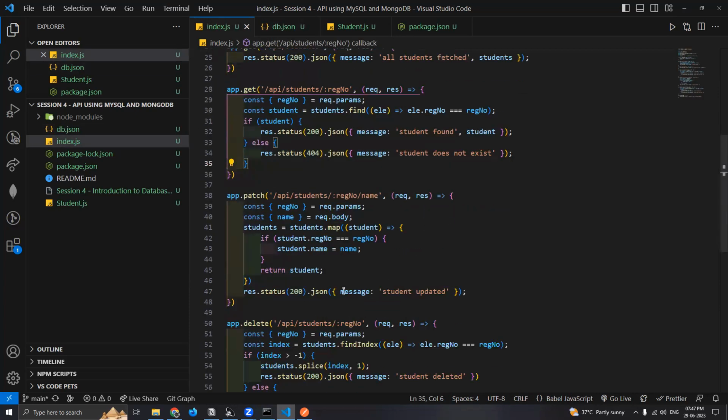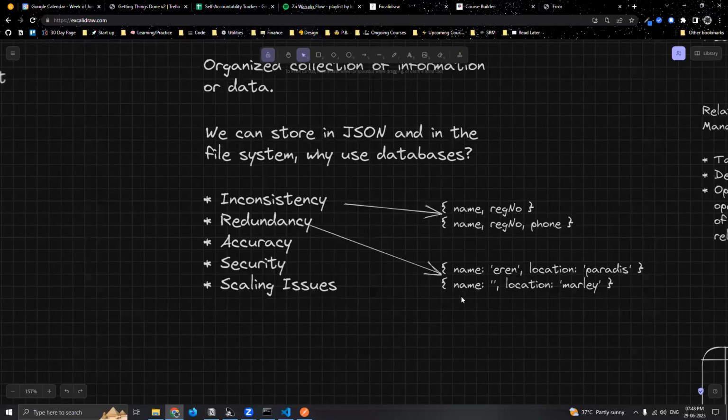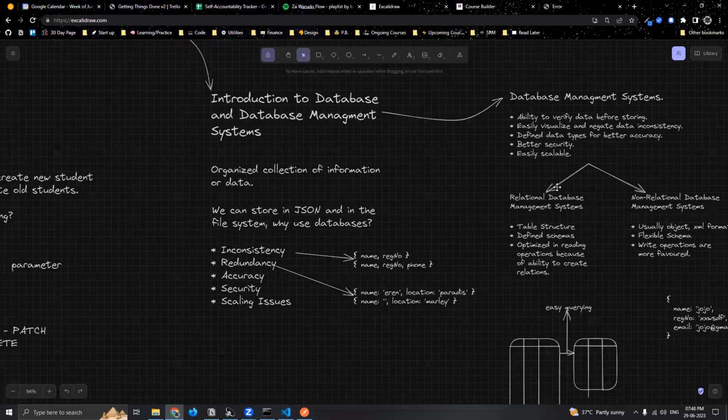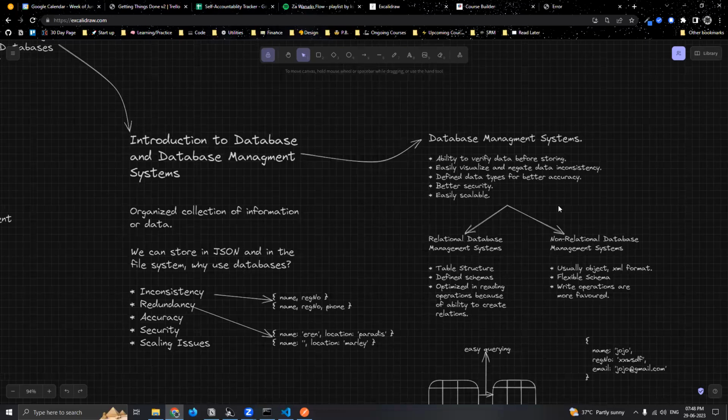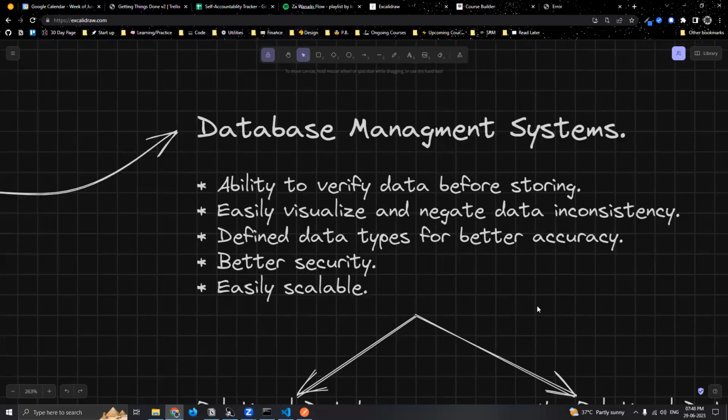So having your database in your file system is not the best way to go forward, right? That's where database management systems come in, DBMS for short. Okay. Don't confuse it, don't mix up the words. Okay. All right. And yeah, that's where these systems come in, database management systems that solve these issues.